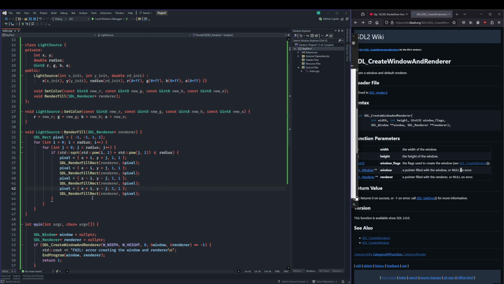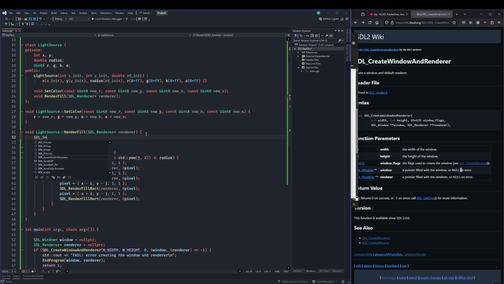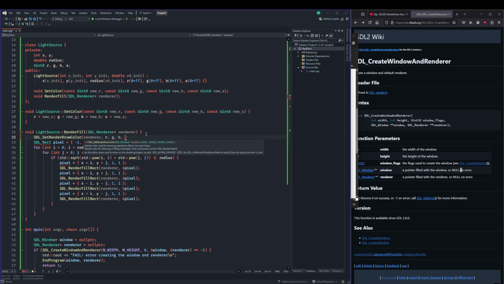And so if I do this, it should work, but I think I forgot something. We should here set render draw color to the colors of our light source.